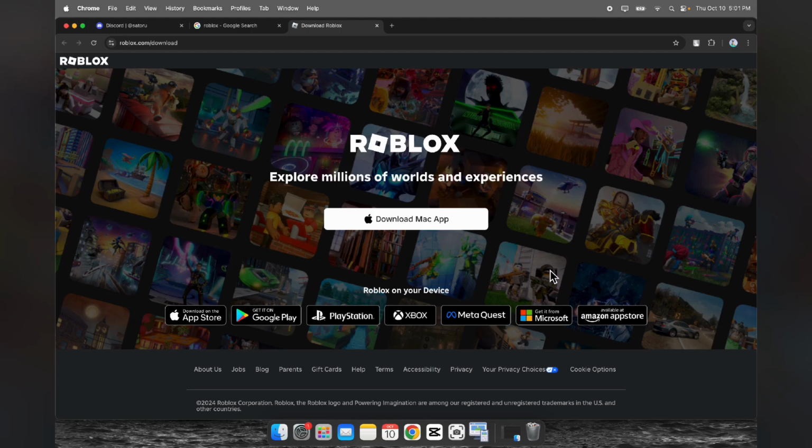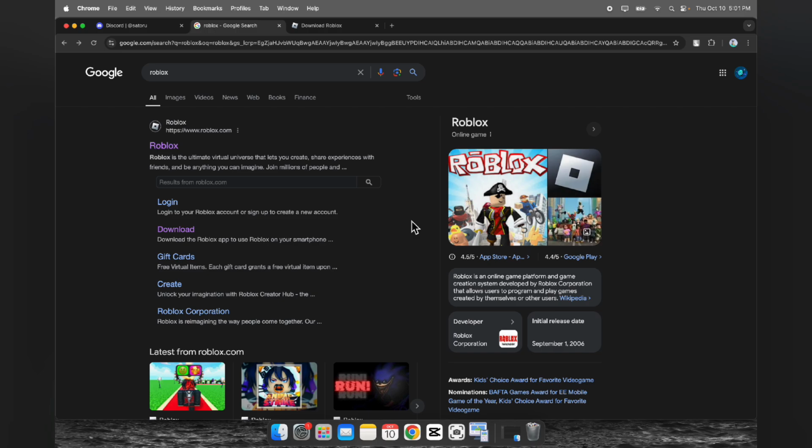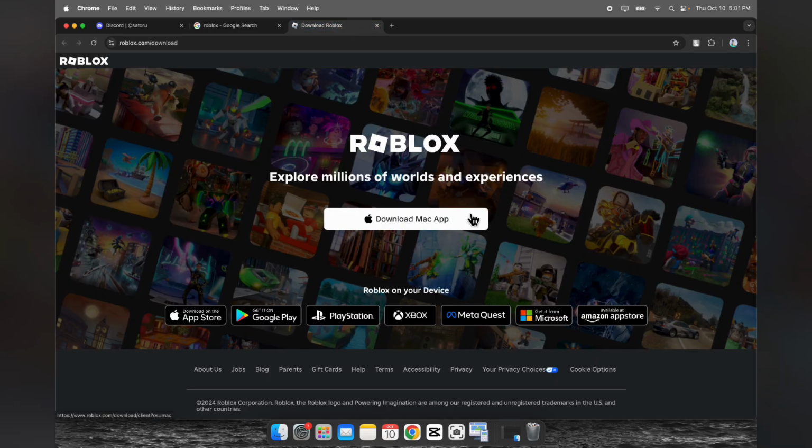Hello everyone, in today's video I'm going to show you how to download Roblox on your Mac. So basically the first step is to simply open any browser and search for Roblox, and then you're gonna have to click on the download link here, and then you're gonna get redirected to the download page.